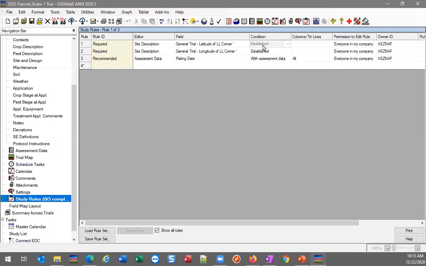But maybe if we were requiring some details on the crop, like the planting date, well, if I'm just being told now what we're going to accomplish, I probably don't have a planting date yet. So maybe the condition could be a little bit later status. The column and treatment line depends on the rule here. In this case, we're in the site description, so it doesn't really apply.